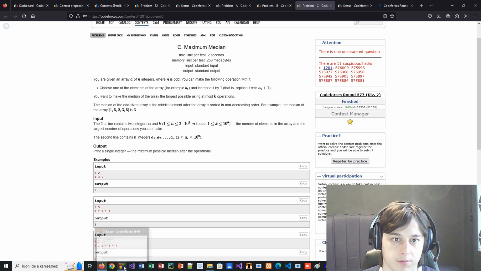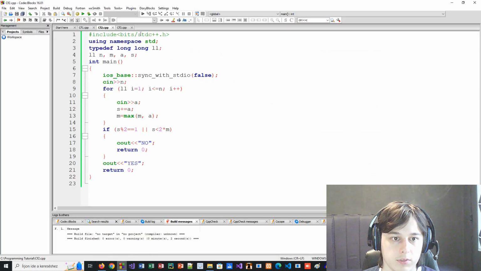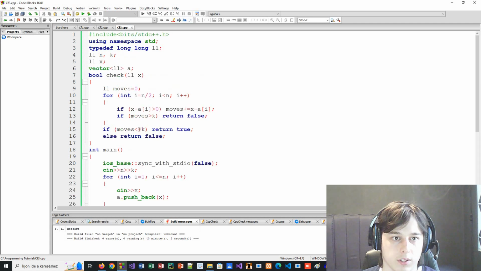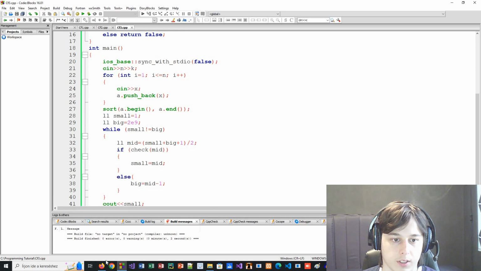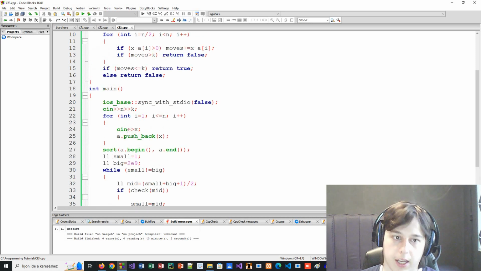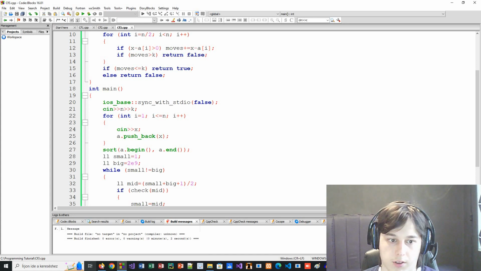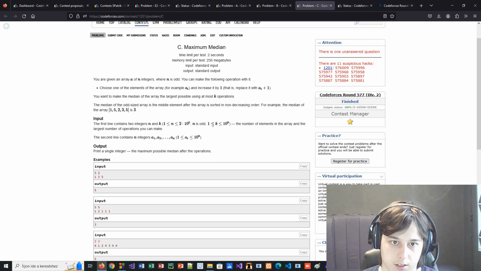So this will be a binary search, and what we will do is take the input, sort the elements, and again, as in a good approach for a binary search problem, all of the elements are between 1 and 10 to the power of 9, and you can add at most 10 to the power of 9.